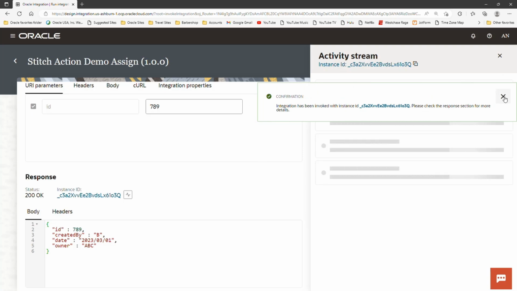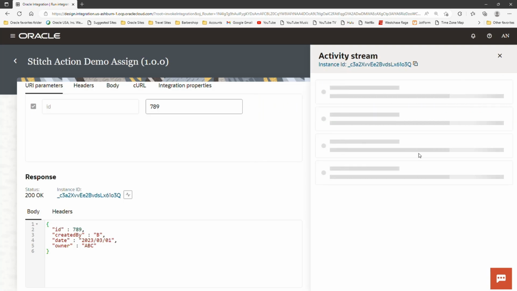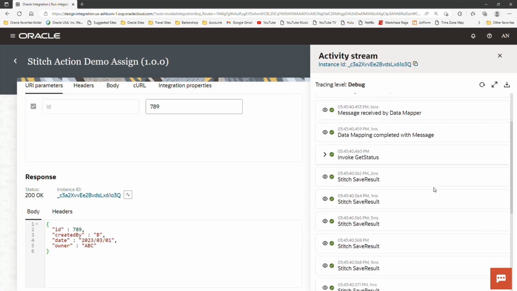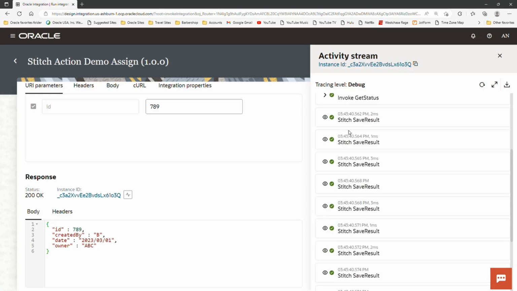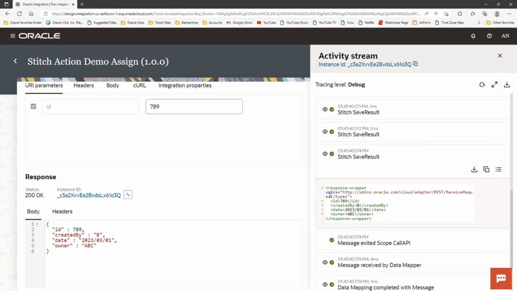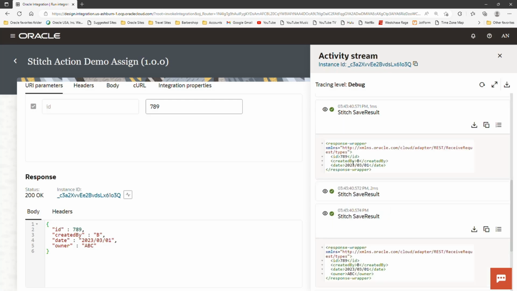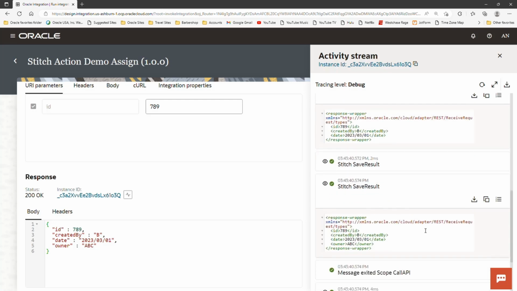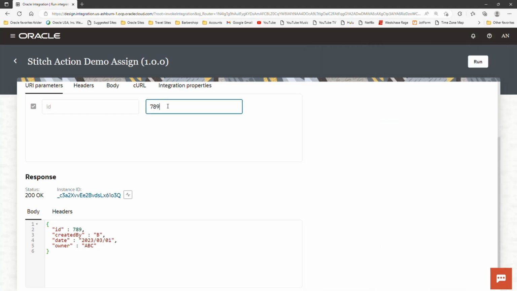If you'll notice in the activity stream, once it renders, I can see the data stitches that were done along the way as it built from those assignments. I can see the payload as it was building in each step along the way for each of those assign operations. But let's now do a test where I send an invalid item.